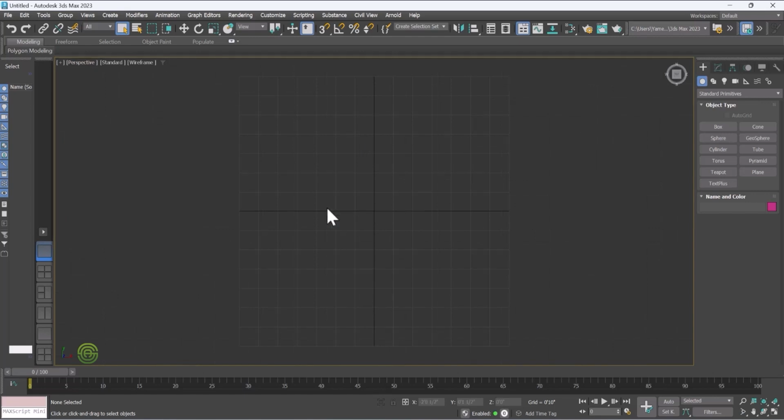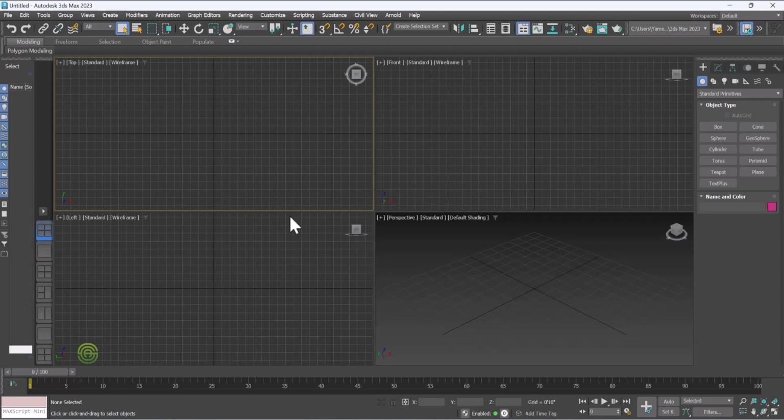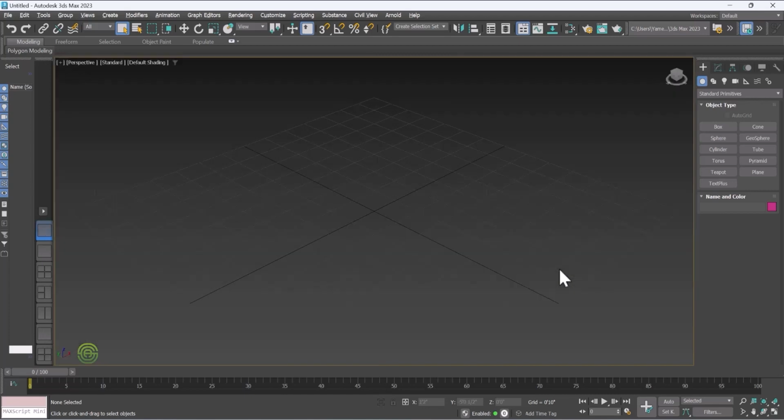Okay, so this is one method. There is another method, which is a shortcut key. So again, I'm coming to default. Now I'm clicking on perspective. Now this yellow rectangle is highlighted. I want to maximize this using a shortcut. The shortcut is Alt plus W. Once I press Alt plus W on the keyboard, this will be maximized. That's all, guys.